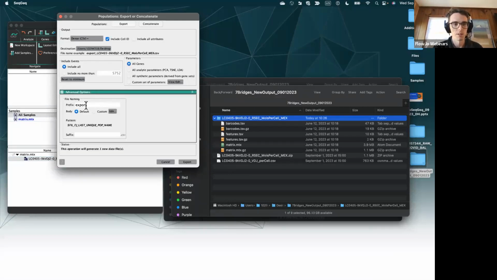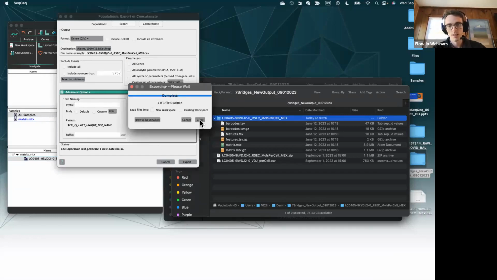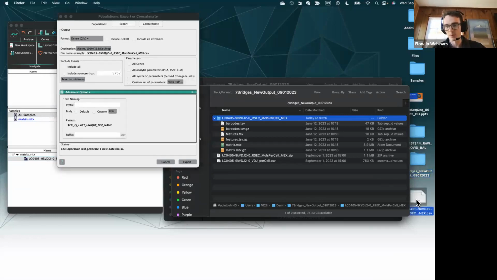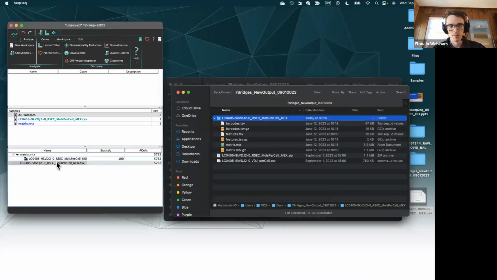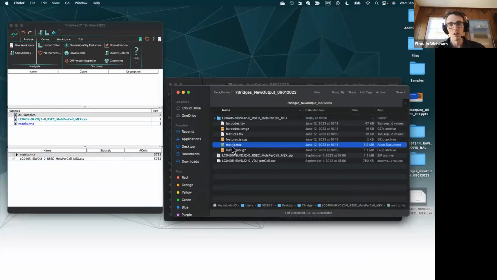And so I just go to advanced options here and take out where it says exports. So now it's just going to use this name at the top here. I'm putting it on my desktop, so I can go ahead and hit export. And it made the file here on my desktop. So now for future analysis, I could just load this one file and work with it. It will have the name that I gave it, which will be useful if I load multiple files, because by default all these files are just called matrix.mtx, which is not very useful as far as names go.